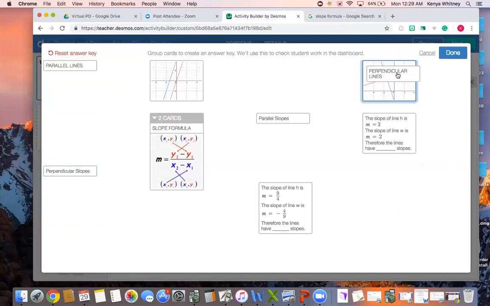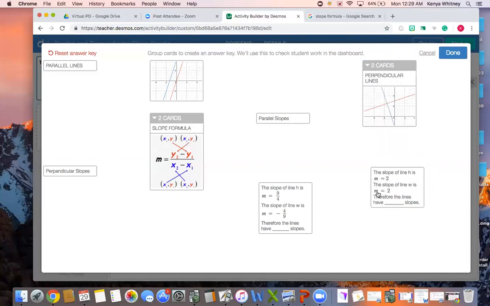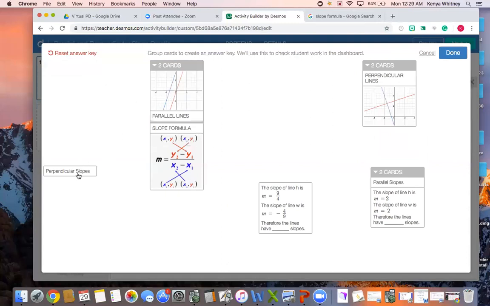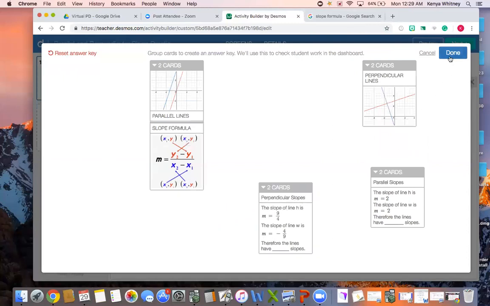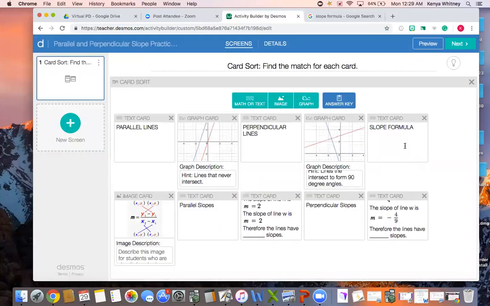So perpendicular lines, an example would be here. Move this one down. So parallel slopes would be here. And parallel lines is there. And then perpendicular slopes would be there. And you click done when you finish. And that is your answer key. It's created. Let's go down to our next screen now.